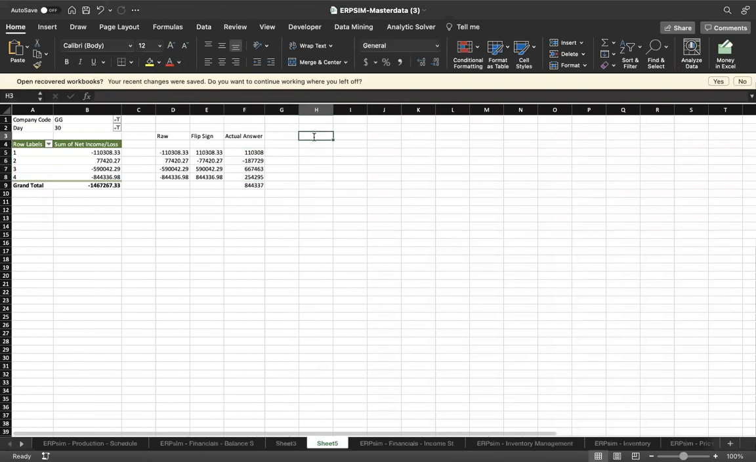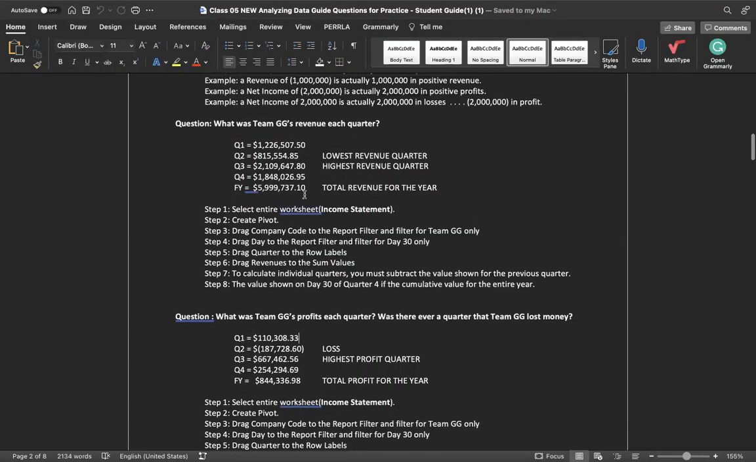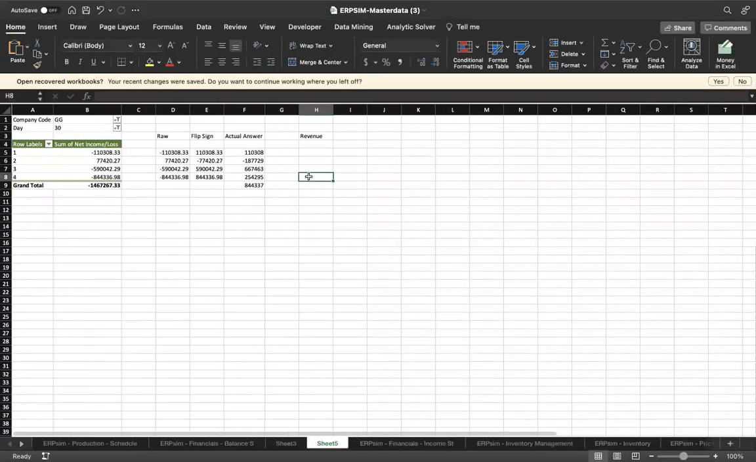So if we want the profit divided by revenue, we have the profit for each quarter right here. And I'm just going to write revenue per quarter. Because we got the question right, we'd have this written down. I know this is kind of lame, but I'm just going to copy and paste these values. I hope that works.